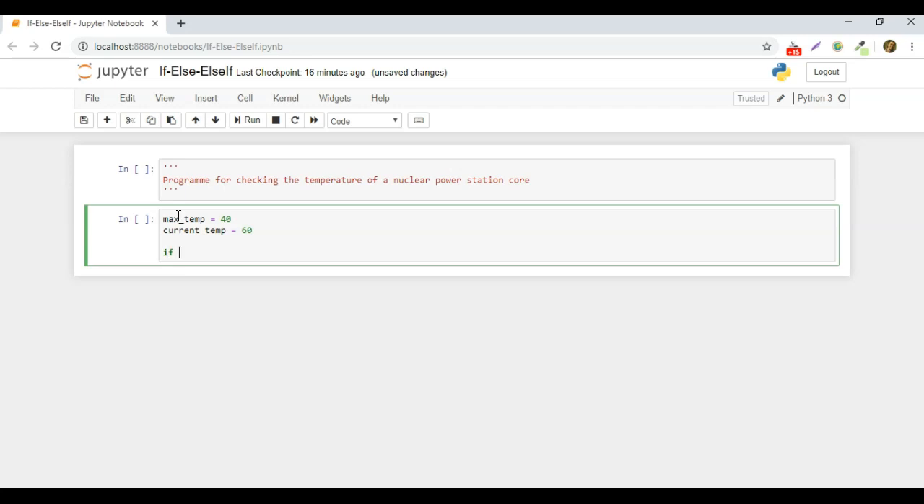So we want to write if. So we start off by writing if, and then we put in our condition. So we want if the current temperature is more than the max temp. So that's our condition. And in JavaScript, we had to put these in brackets, but in Python, we don't need to do that. We just leave it. So we're saying if the current temp is more than the max temp.